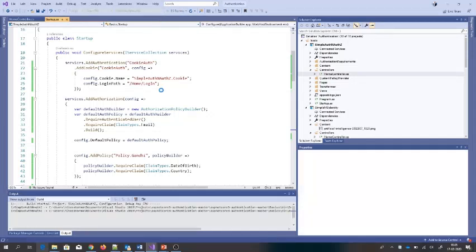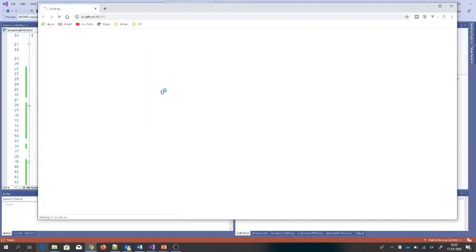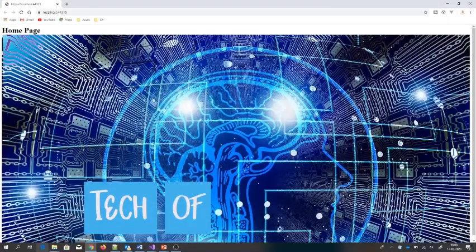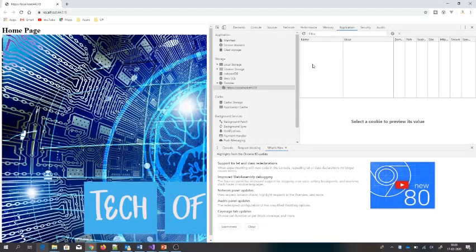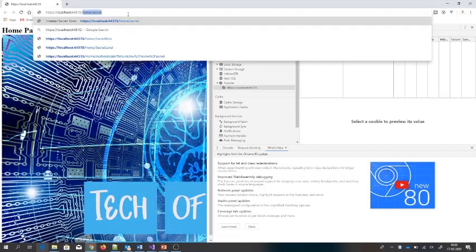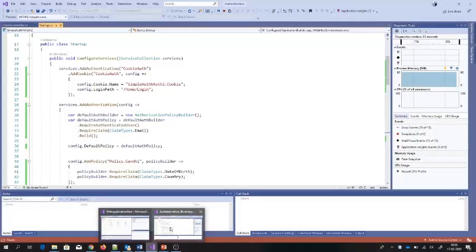I hope it is clear till now. If not, please drop your comments and let me know where you did not understand. So I just went to this page. Let me press F12, and here I have nothing. You see, no cookies. And now what I want to do, I want to go to home.secret, which has the authorize tag. You see here, let me close this application.